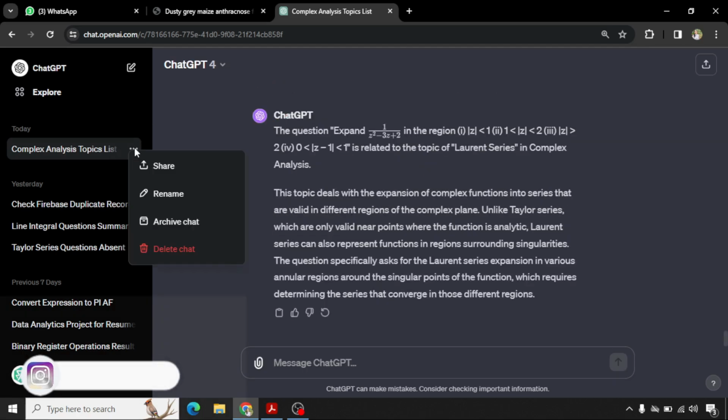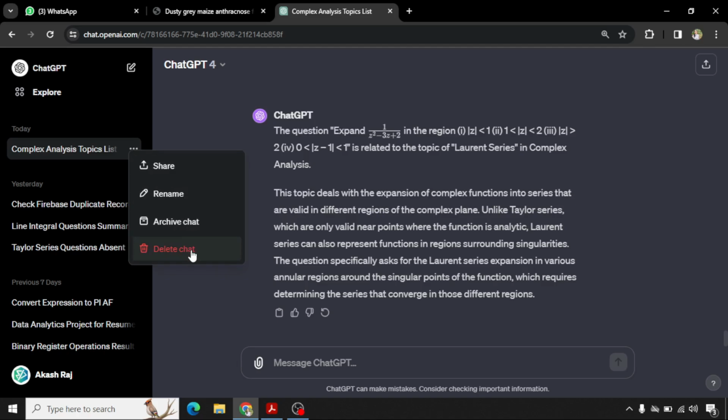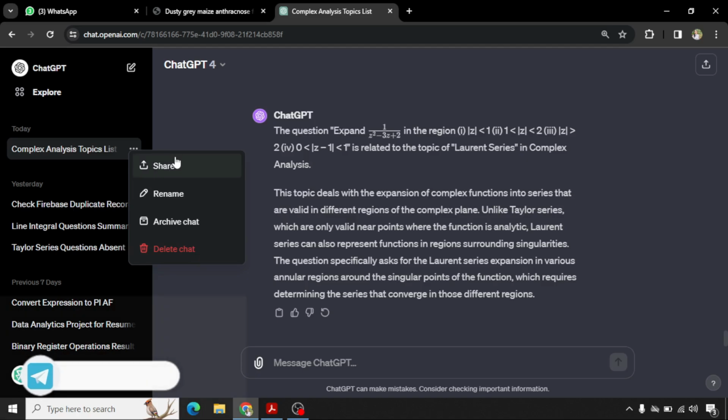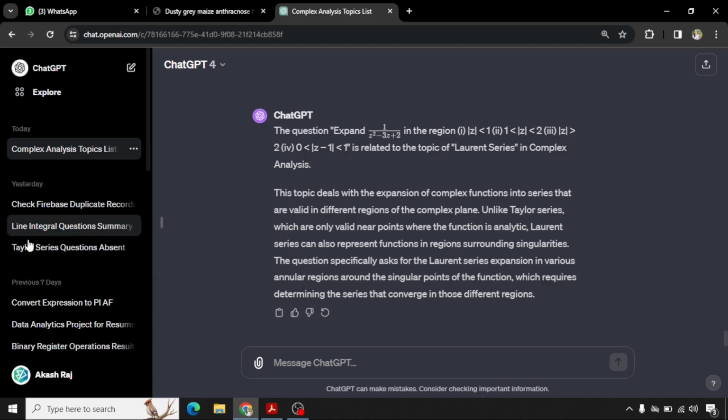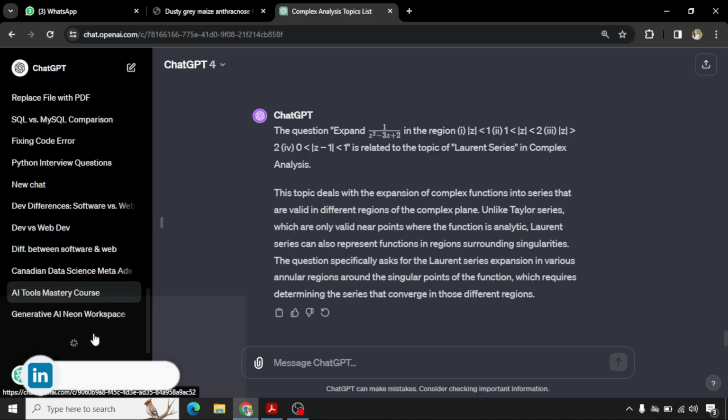And if you click on these three buttons, you can share this chat, rename it, archive it, or delete it as well. This share option is really very helpful because it shares the entire chat with anyone that you want, and you can share it through any platform. Or you can simply copy the share link as well. Then you can rename. Archive means you can hide it, or you can delete it as well. And these all are the previous chats. You can see yesterday, then previous 7 days.